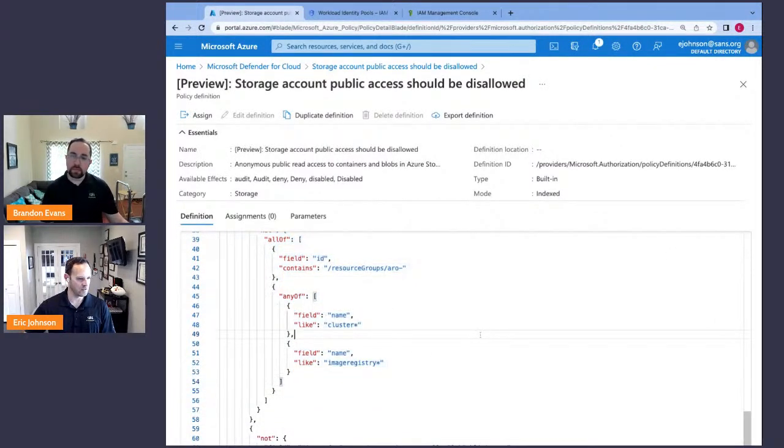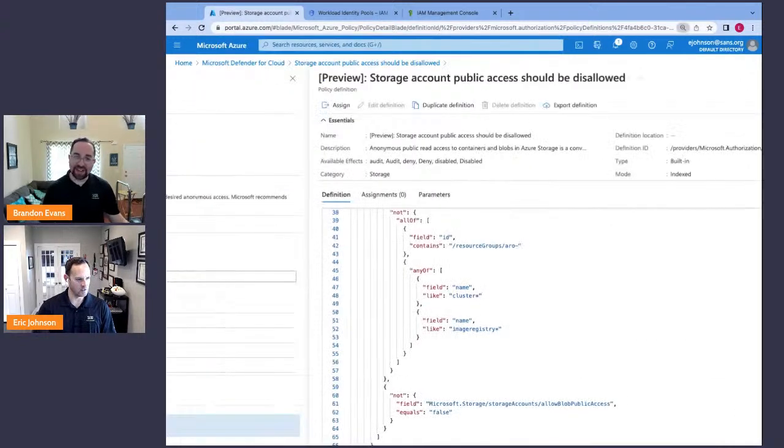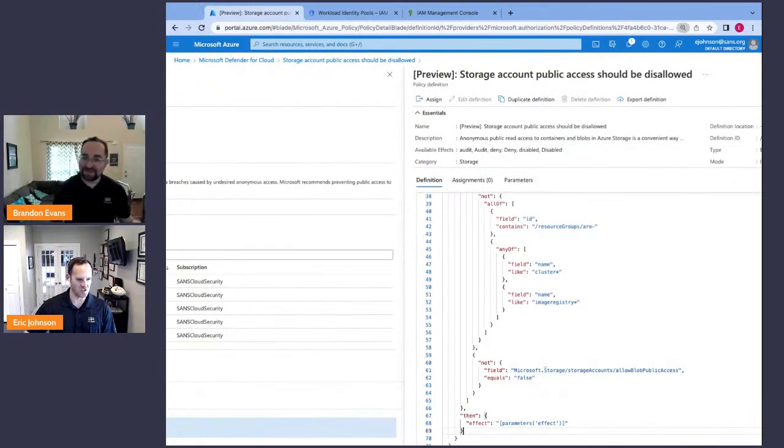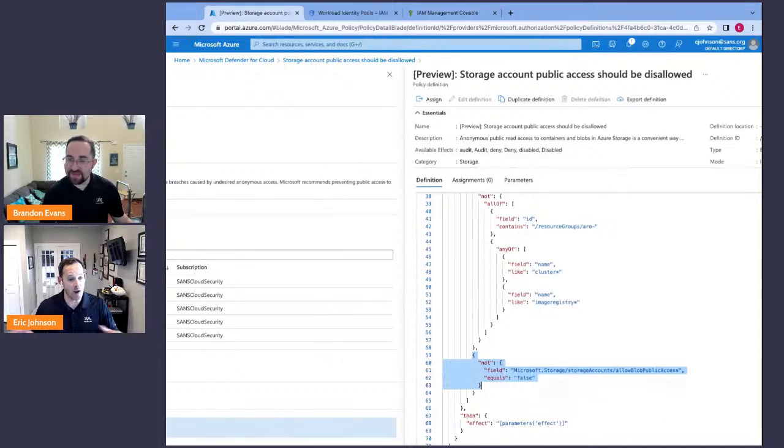Let's see if I can scroll down a little further in here. This might be my zoom capability. I think so. Yeah, there we go. I'll zoom out just a second. And you can eventually get to the fun one. I know it's probably kind of hard to read, but that's basically saying, hey, the allow blob public access setting has to be false. Otherwise, this thing is going to show up.